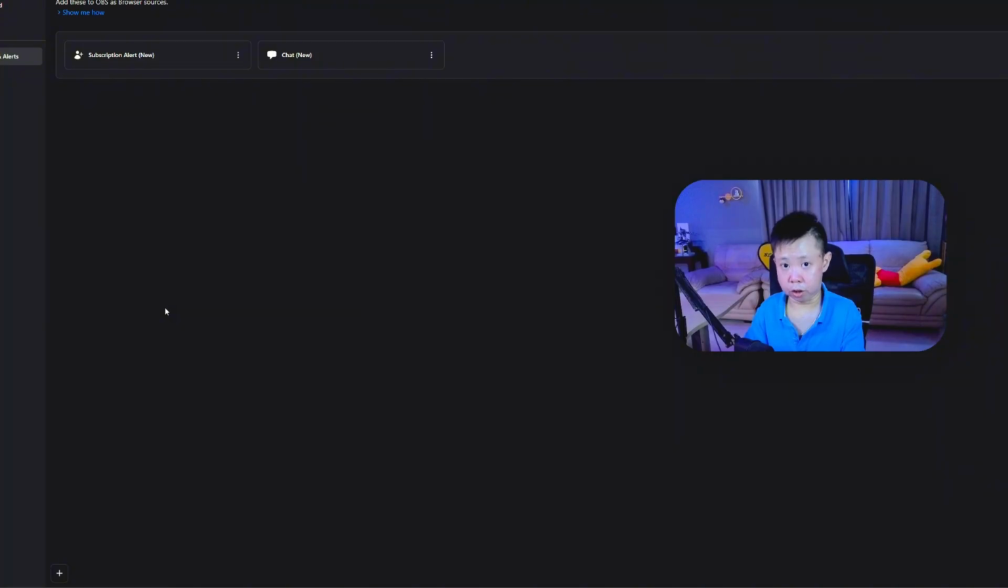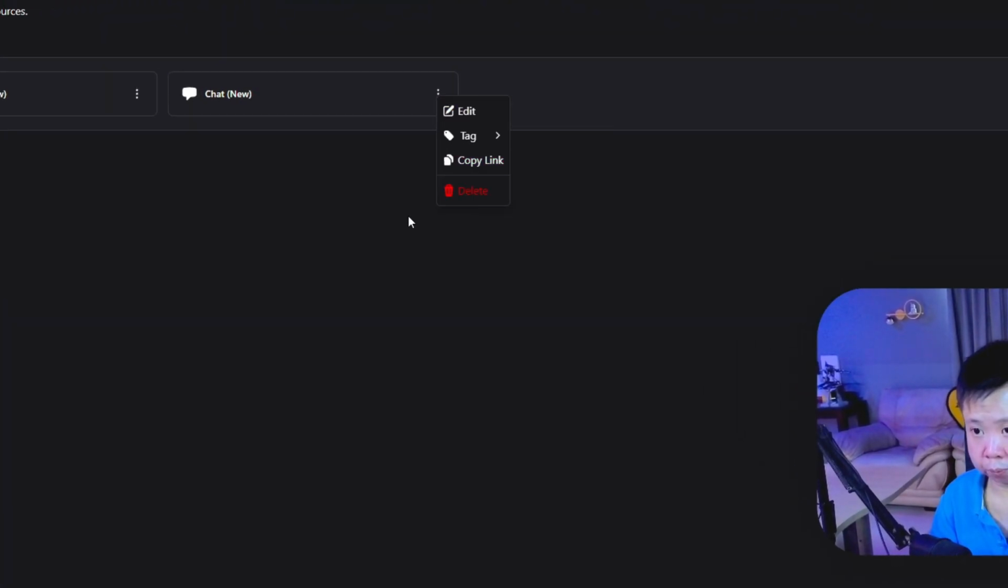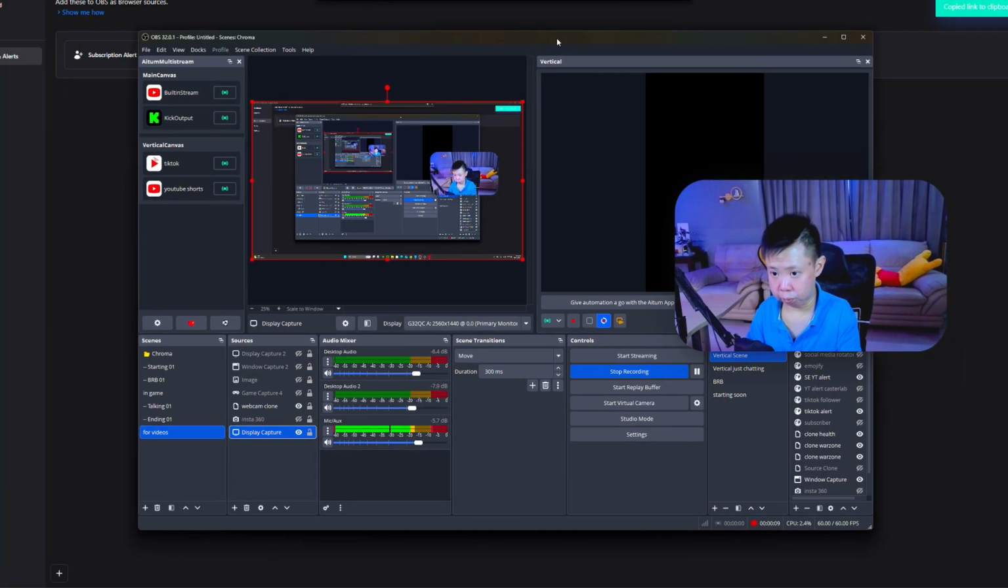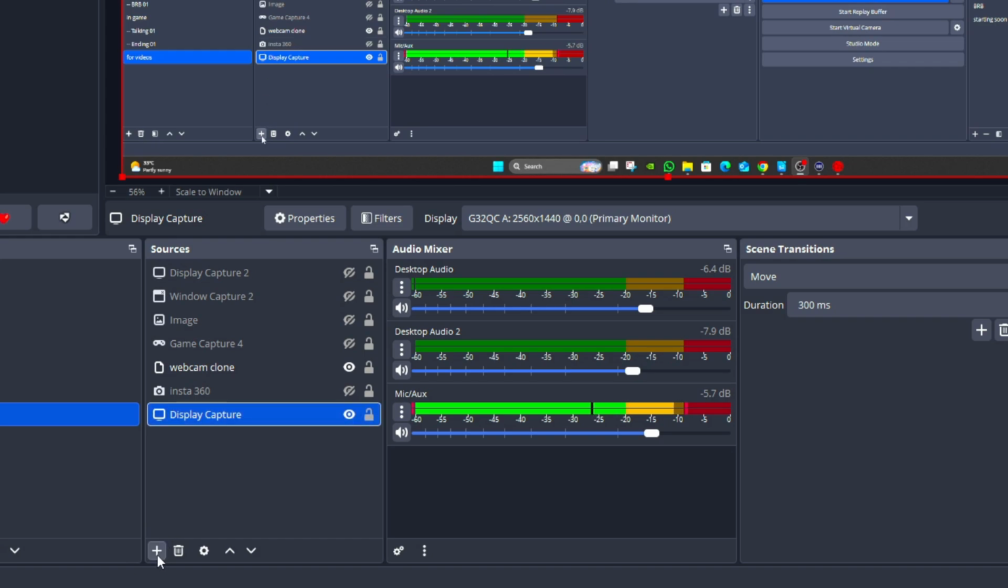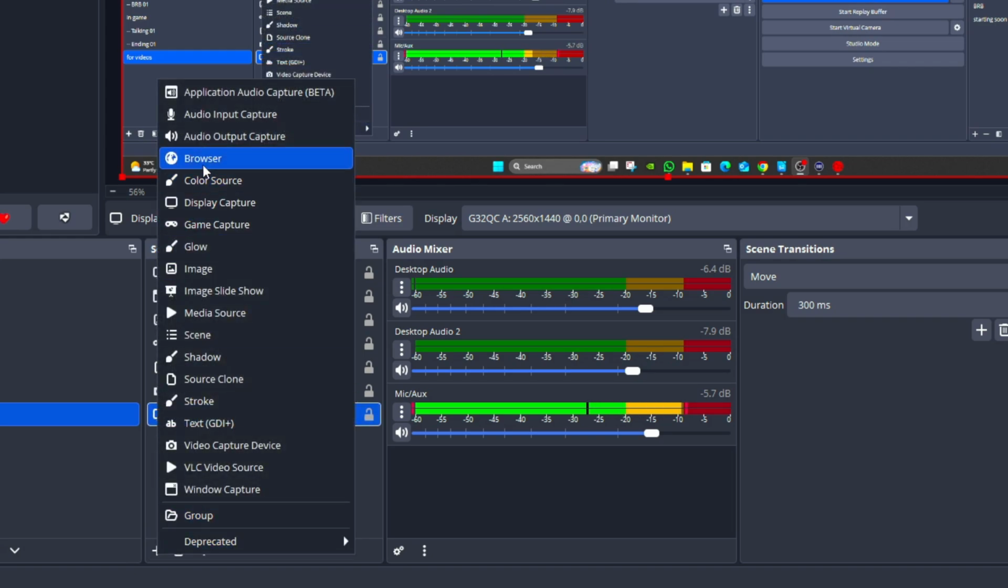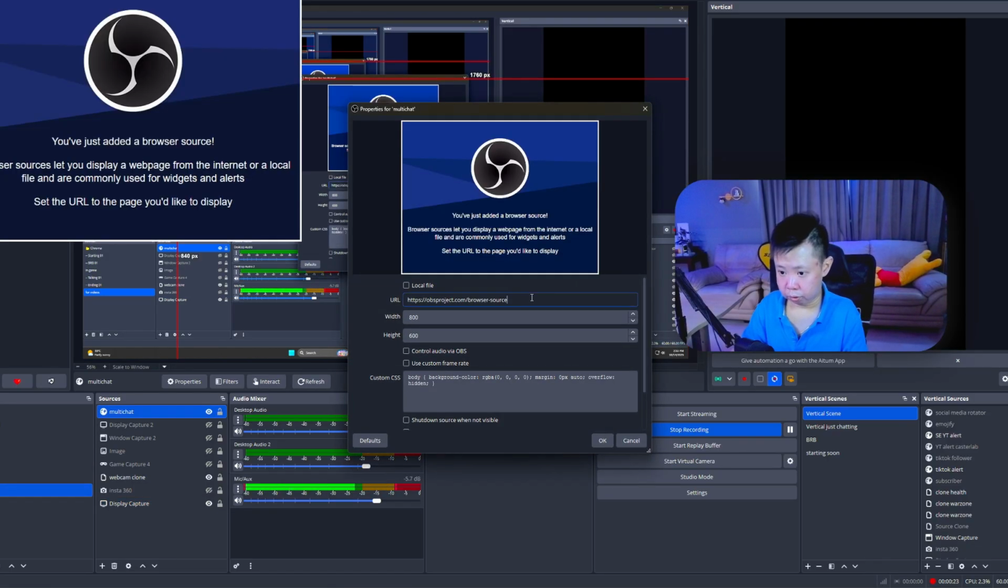Once you've done your chat setup, the next step is to look at this three dot here, click on it and you'll be able to see copy link. So copy the link, let me pull up my OBS. Alright, from here you can see these sources here. Under the plus sign, click it and look for browser. I'm going to rename it as multi-chat, click OK, paste the source right here, and click OK.